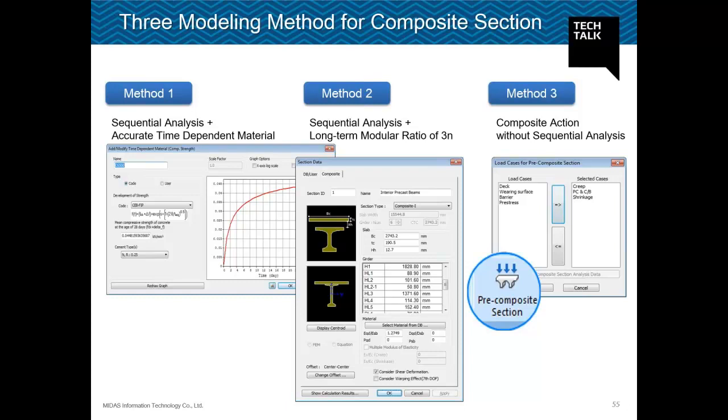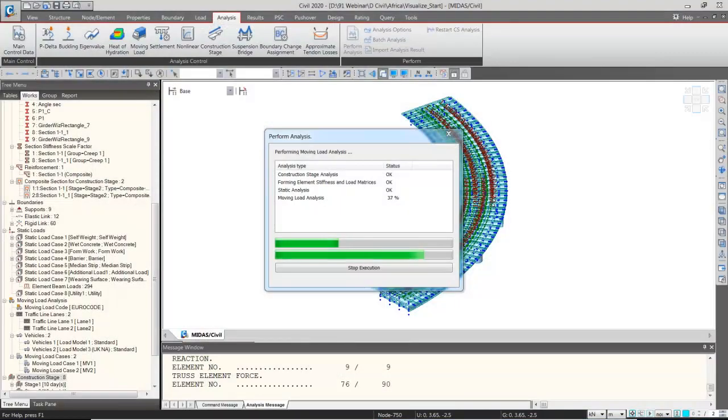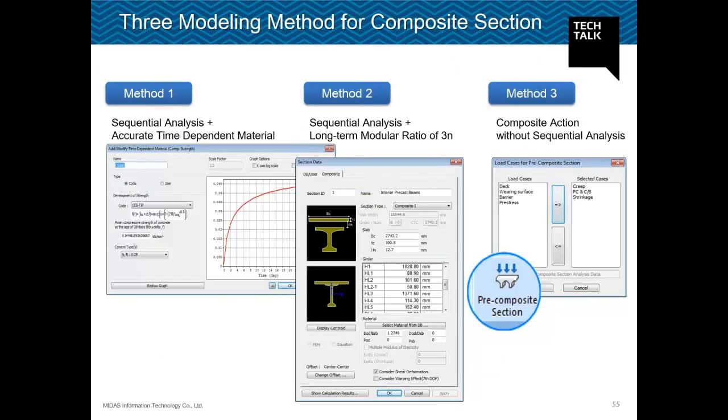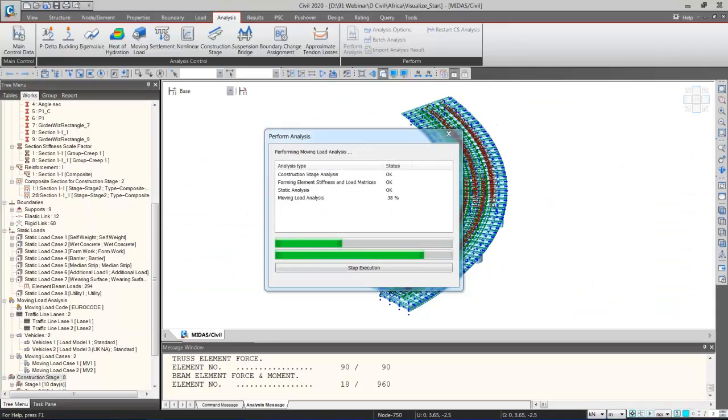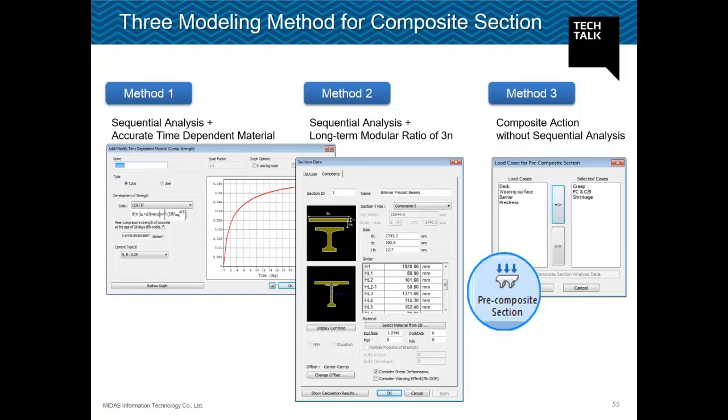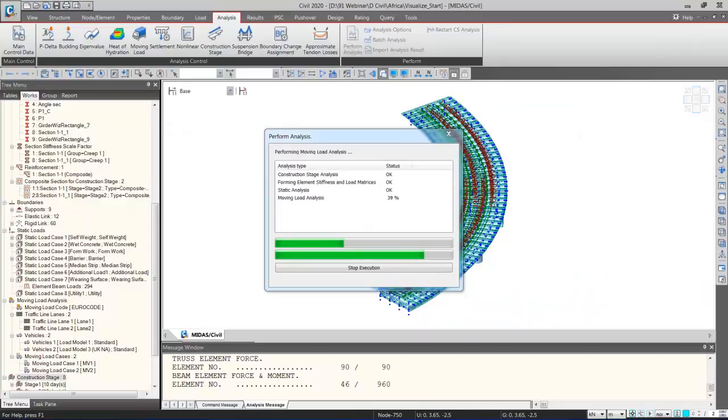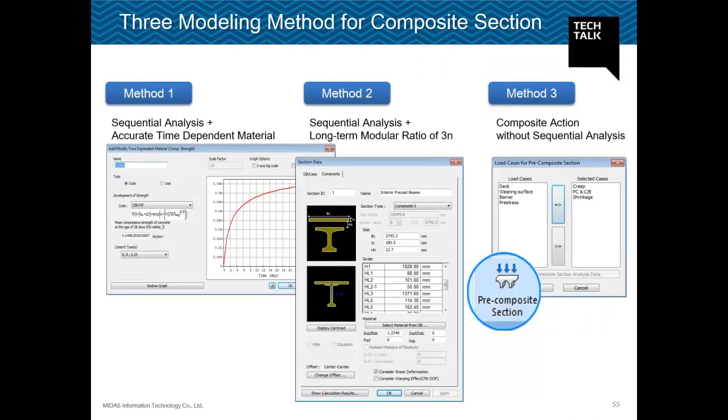I think the analysis is going to take a little bit more time, so let's just discuss a little bit more about this. Okay, I'll open up a similar model file.